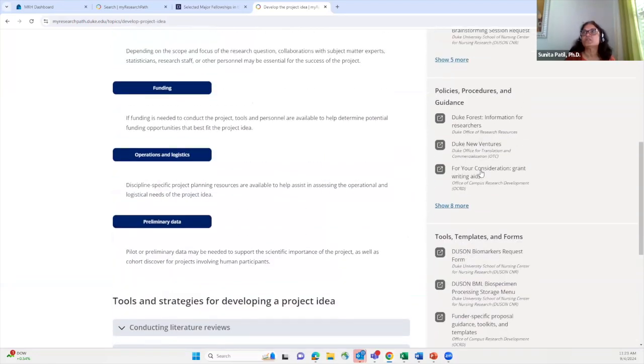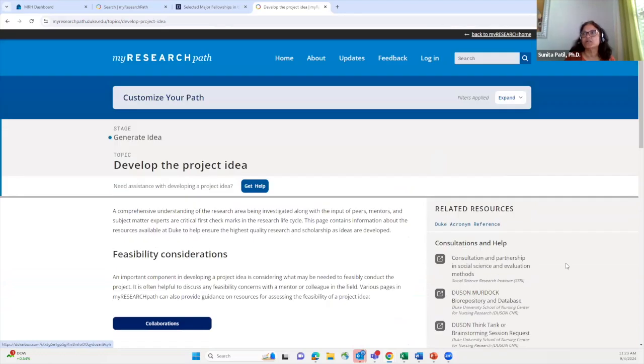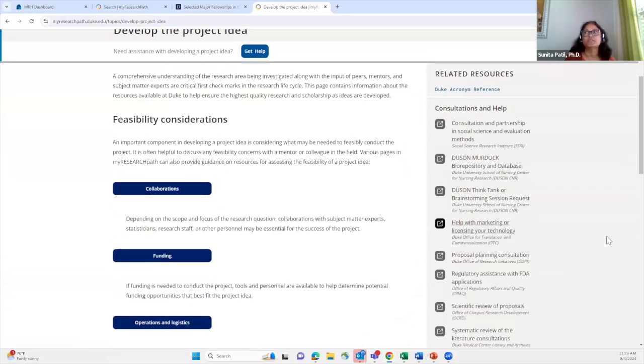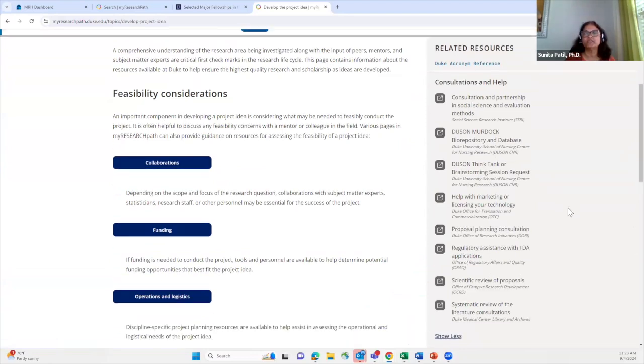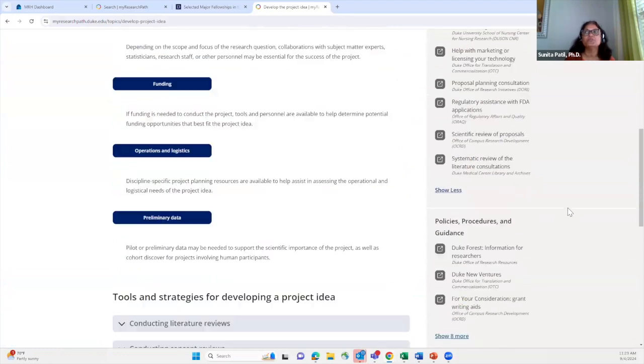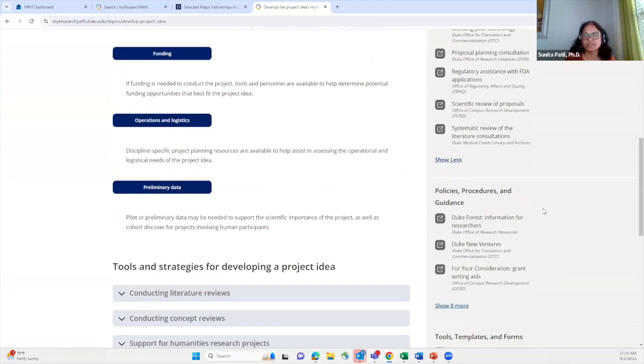And now on the right, you see this gray column. And so this is where you should be able to request consultations. So you can see what are the various offices that can provide consults to you. If you want to know what are the policies associated with any particular task that you are doing, you should be able to see those over here.